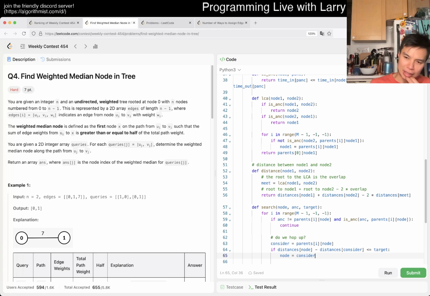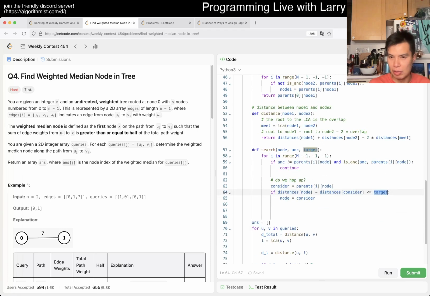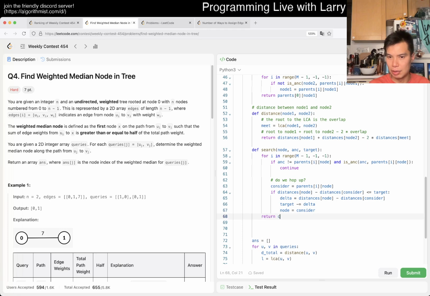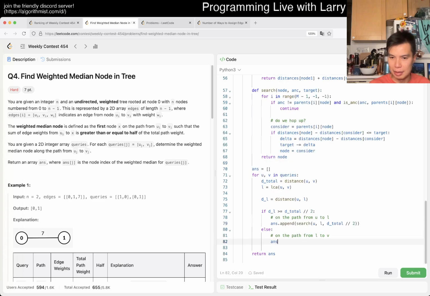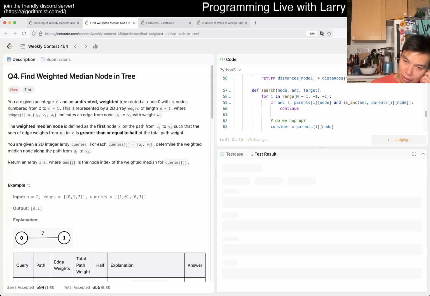Yes, but then we have to update target, because now, yeah, okay, so then delta is equal to this thing, and we already moved, so then target subtract delta, and then node is equal to consider, and then we just return node, right? Maybe? I don't know if this is quite right, but just return -1 for now. We have to do the logic through it.